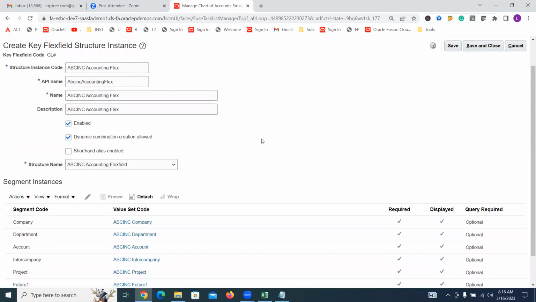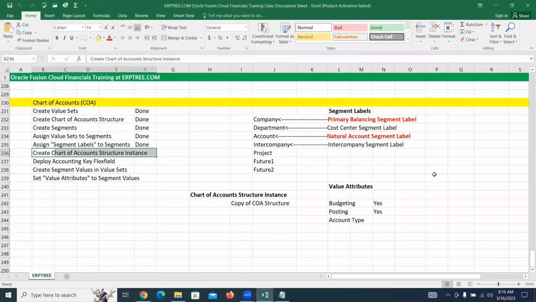Now the question is why we require a chart of account structure instance. We have a chart of account structure. Why do we have to create this? The very strong reason is that within the Fusion applications, we are going to use one reporting tool called Hyperion. We are going to use the Hyperion reporting tool.